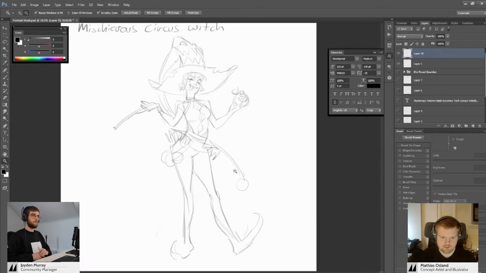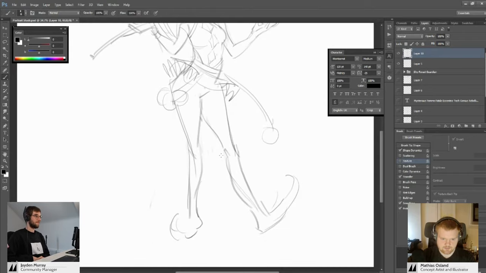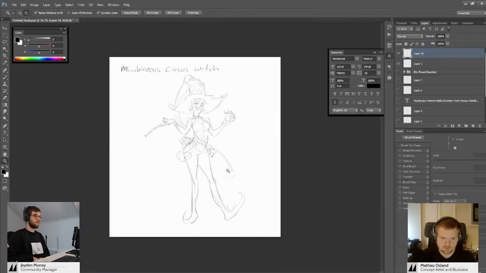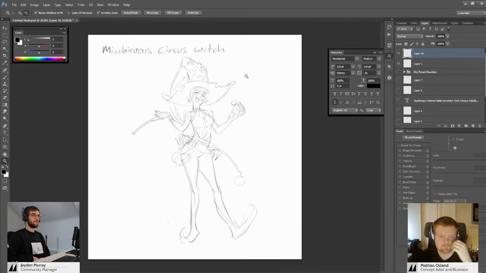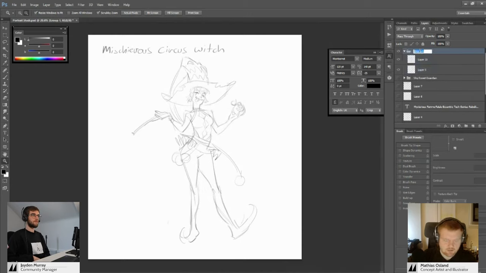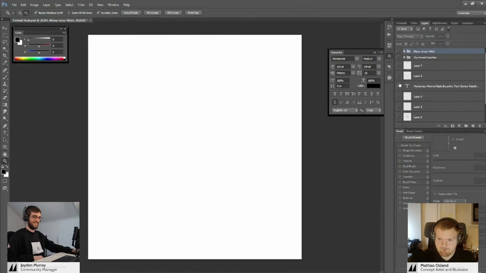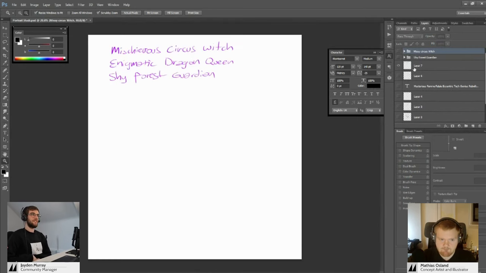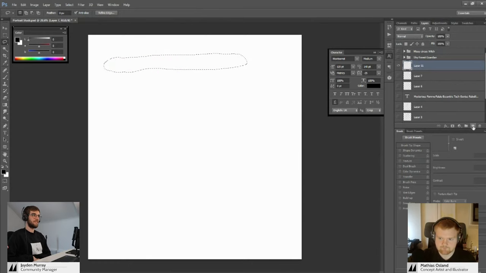Okay, I'm gonna leave this character here now because I've spent too long, so I need to move on to the next prompt. This kind of gets the idea. I kind of like it. If I want to refine it, I probably have to spend maybe 10 or 20 more minutes sketching it, and then I can hop off it and see what I can do. But anyway. Missy Circus, which, because I don't want to write mischievous again. Enigmatic Dragon Queen. Oh, that could be a fun one.